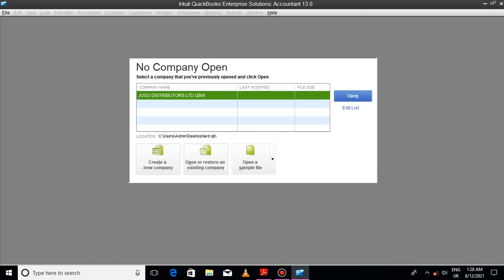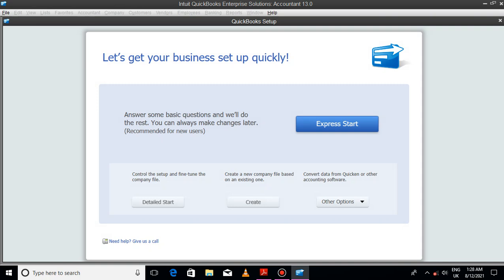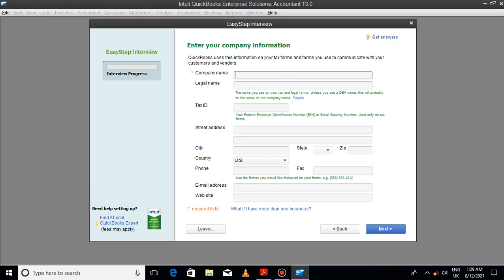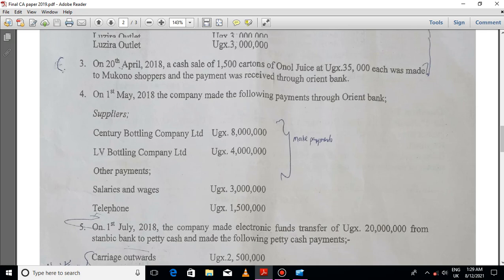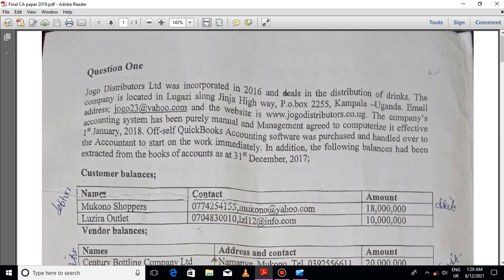I think I had created a file for these guys. So I'm going to say create your company. So that's what it's supposed to show. We're going to say details start. Remember our company is called Jogo Distributors Limited. That's the company name. If I go back here, the first page says Jogo Distributors Limited was incorporated in 2016 and deals in the distribution of drinks.